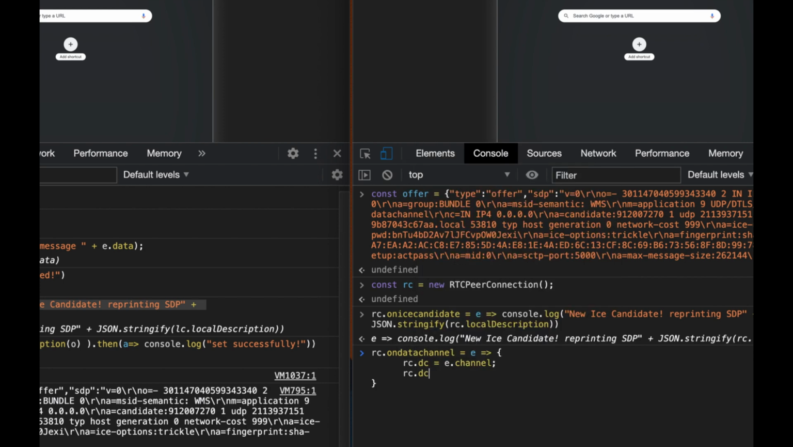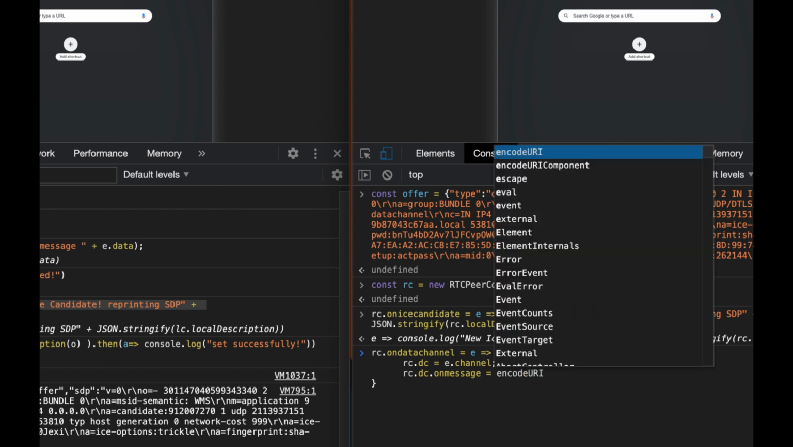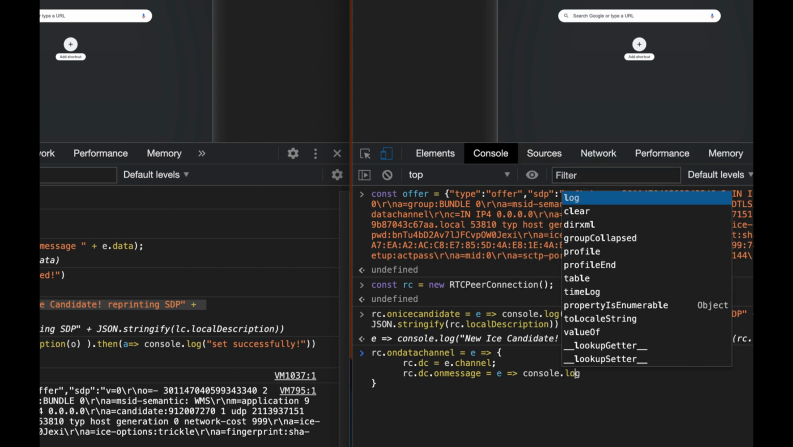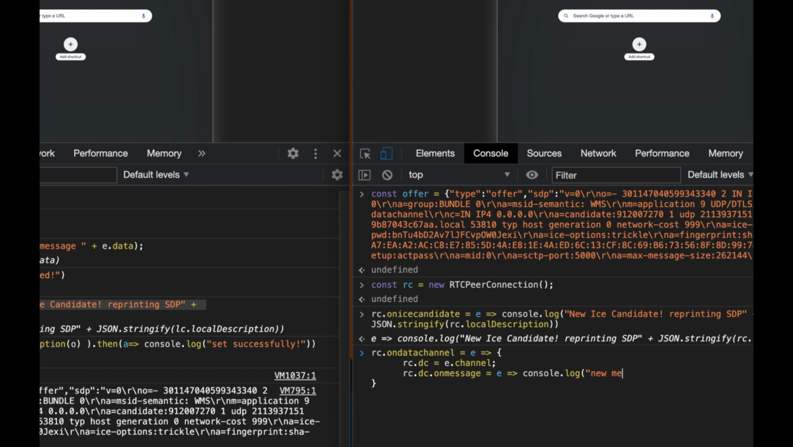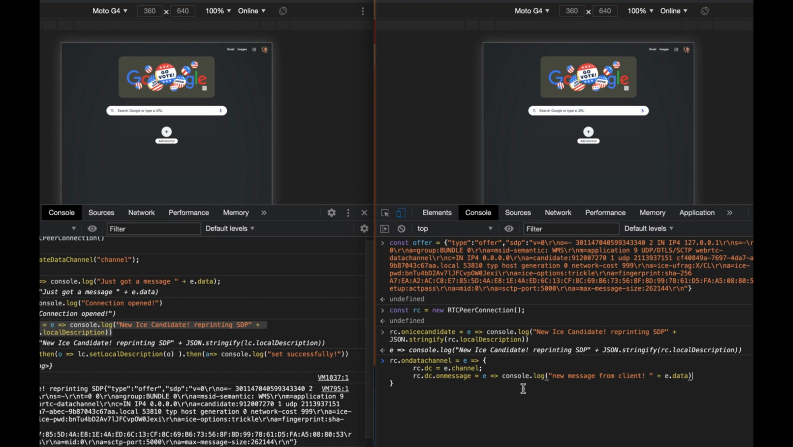So we still need to do rc.dc.onmessage, right? So what do we do here? Anything really. console.log "new message from client", and we do e.data. Boom. So that's the function that prints things when we receive messages from the client.